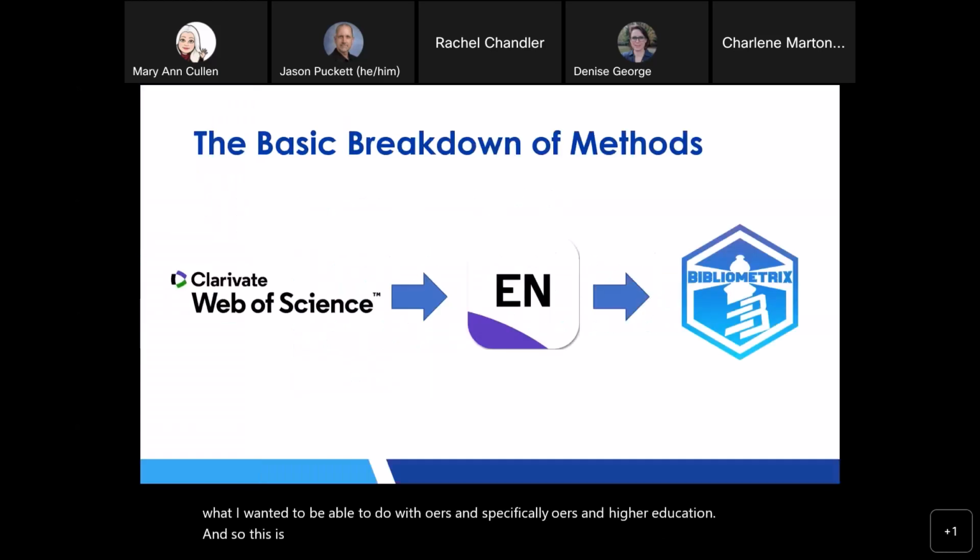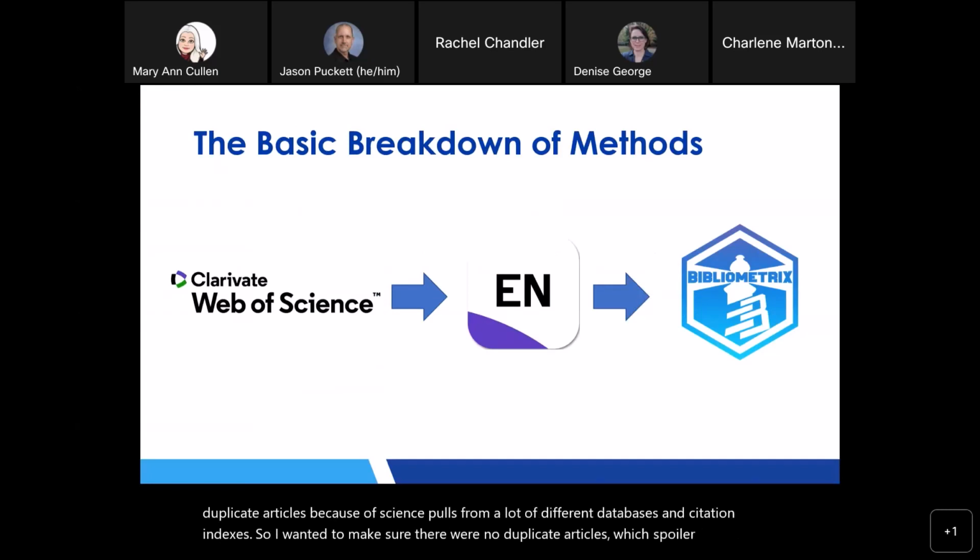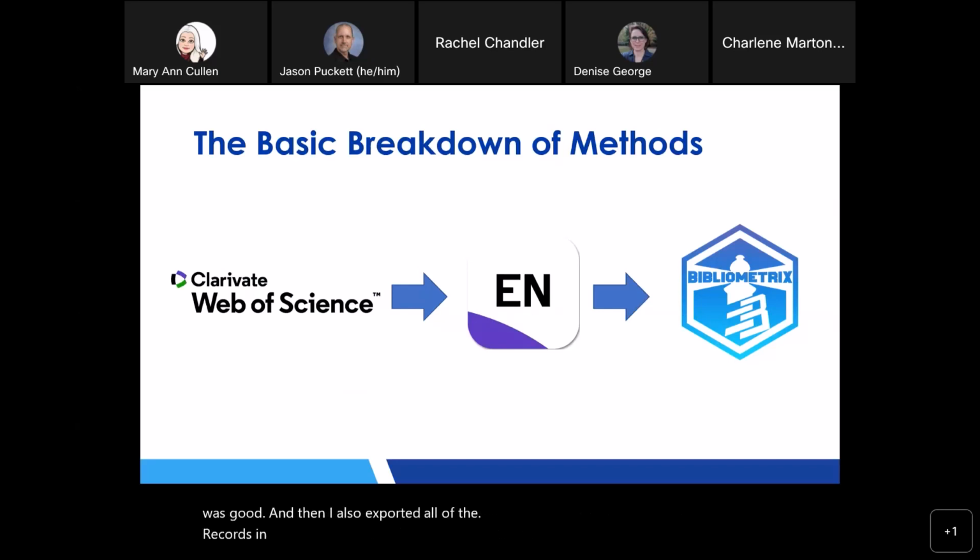So this is the really basic breakdown of my methods. I knew I wanted to search for articles in Web of Science as the database, and then I exported all of my search results, after making a really good search string, to EndNote, and that's where I could look for duplicate articles, because Web of Science pulls from a lot of different databases and citation indexes. I wanted to make sure there were no duplicate articles, which, spoiler, there were not, which was good. And then I also exported all of the records and their metadata from Web of Science and used this program called Bibliometrix to do the bibliometric mapping.